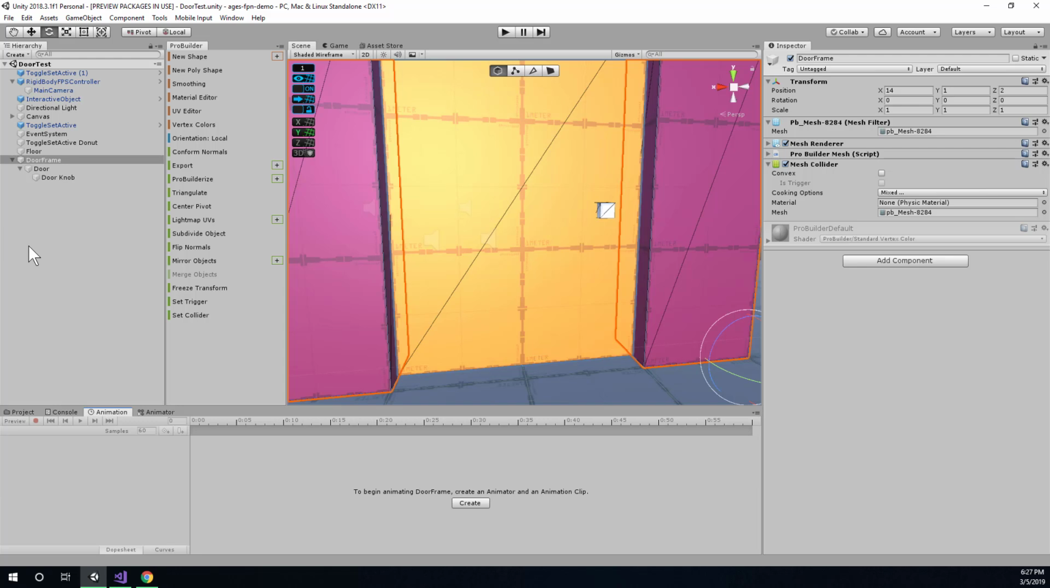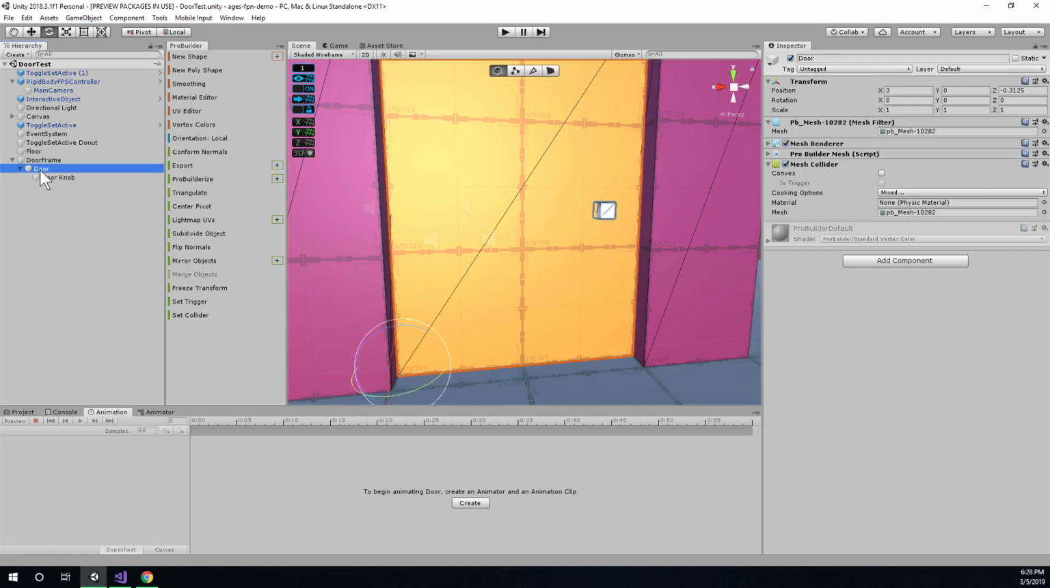And you can see it says to begin animating door frame, create an animator and an animation clip. I actually don't want to animate the door frame. Well, I could, because the door is actually part of the door frame, but I'm just going to go straight to the source and click on the door itself. And while my door game object is selected, this is what I want to create an animator for. So to create an animator, that's actually a component.